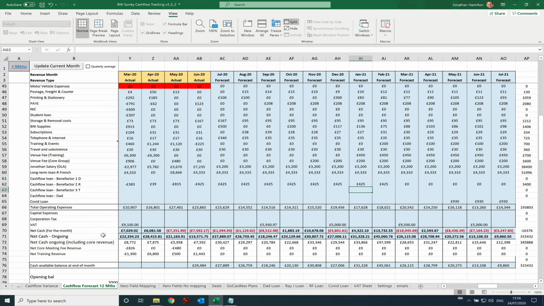So just looking at this net cash ongoing, we've got some pretty sensible figures coming out now. Looking forward to July next year, when I think in August the Robert French loan gets paid off, and then suddenly the numbers will start to look a lot more positive. So yeah, I just wanted to add in an extra row, if I may.